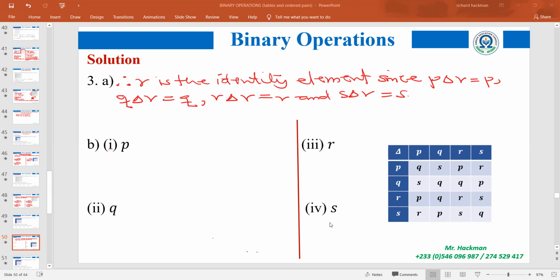P delta P inverse is equal to R. Okay, why R? Because R is the identity element. Very good. So let's go.